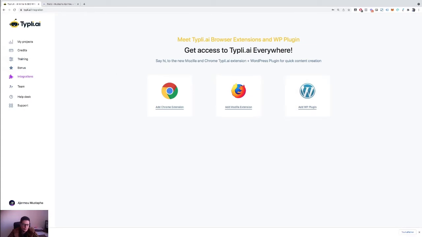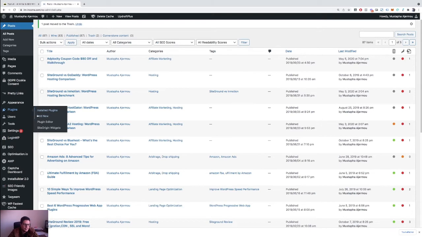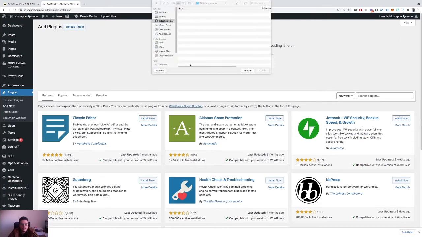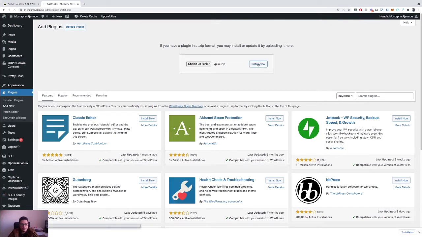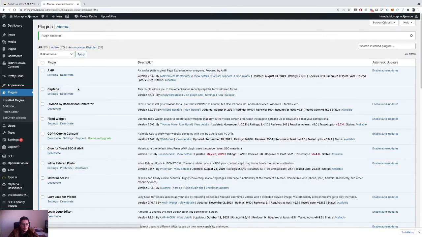So first thing you need to do, of course, is download the plugin. Go to your WordPress blog, scroll down and look for plugins, add new. Here we go. You need to upload the extension that you have already downloaded, install. Give it some time. Here we go, it was fast. So activate. You are going to see that there is a new menu item here on the left.